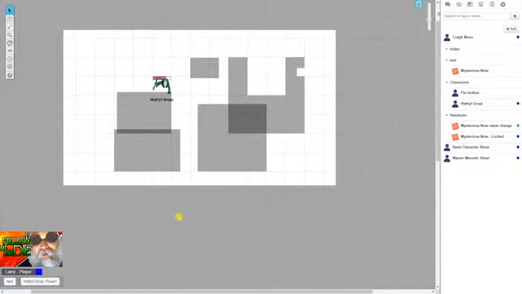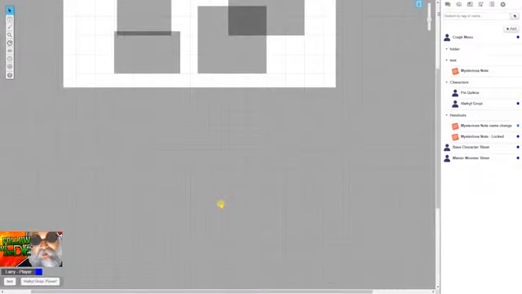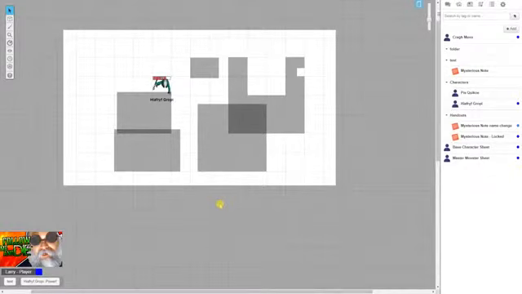So there it is. Token features. I hope you find this helpful. If you have any questions about token features, you can check the link below to the Roll20 article in their help section about token features, or you can give a question in the comments below.